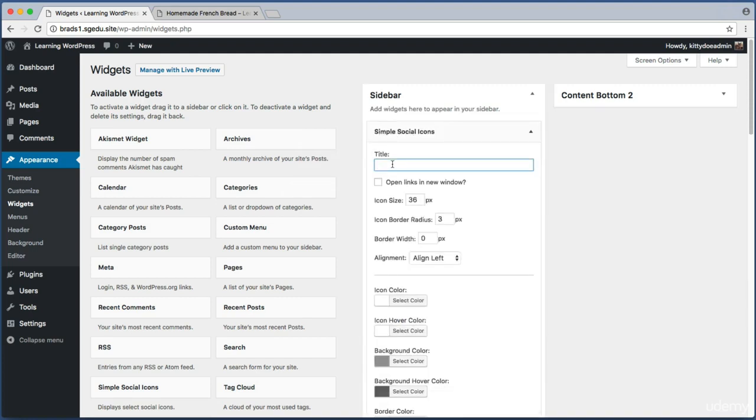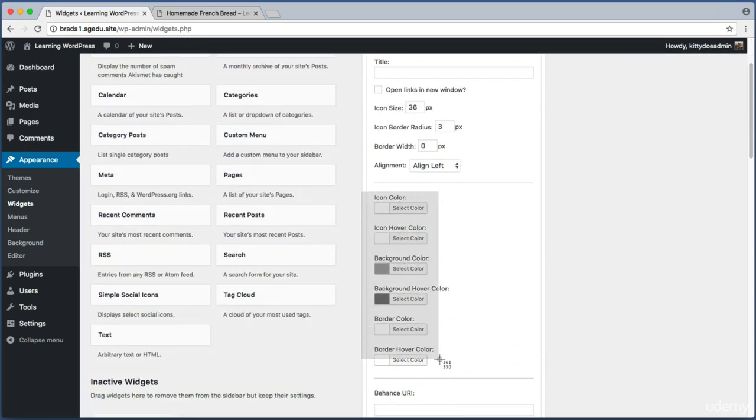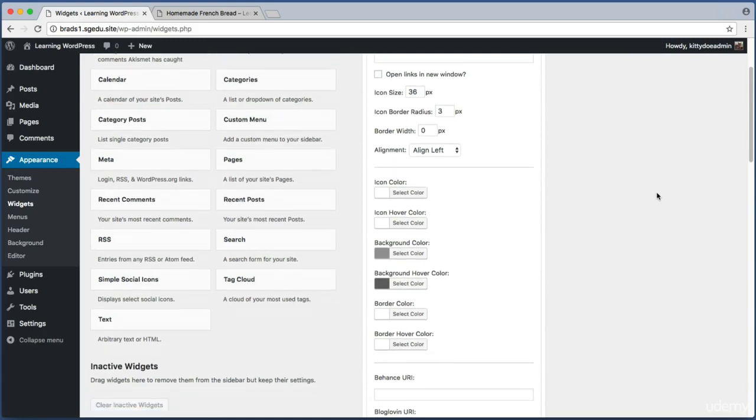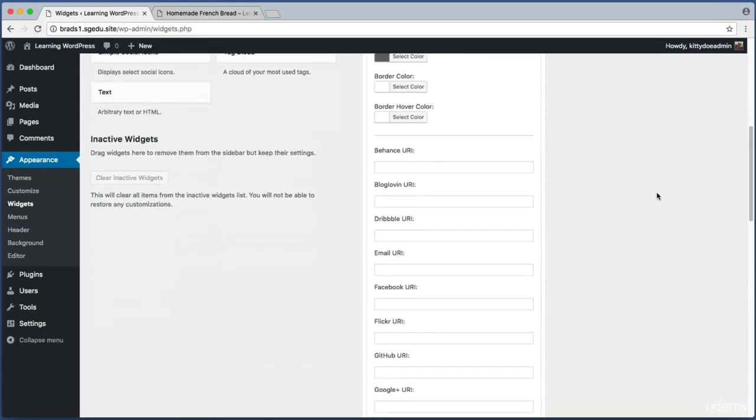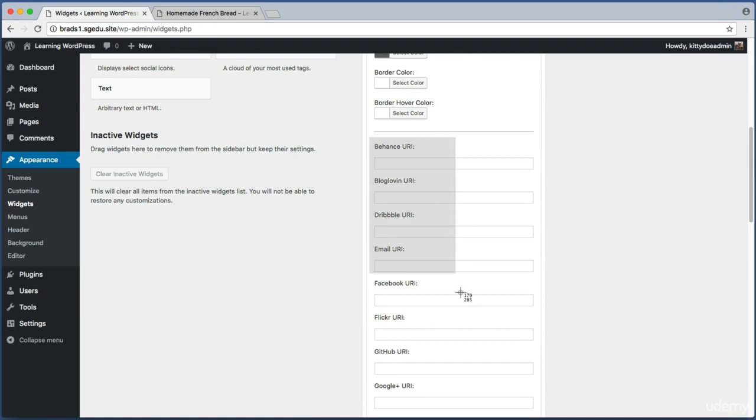We could give it a title like Follow Me or Get Social or something cheesy along those lines, but I think we could actually just leave that field blank. I don't think we need to label this area. So you can obviously customize the size of the icons and the color of the icons, but more importantly, if we scroll down, you can see there are fields for practically every social media network there is.